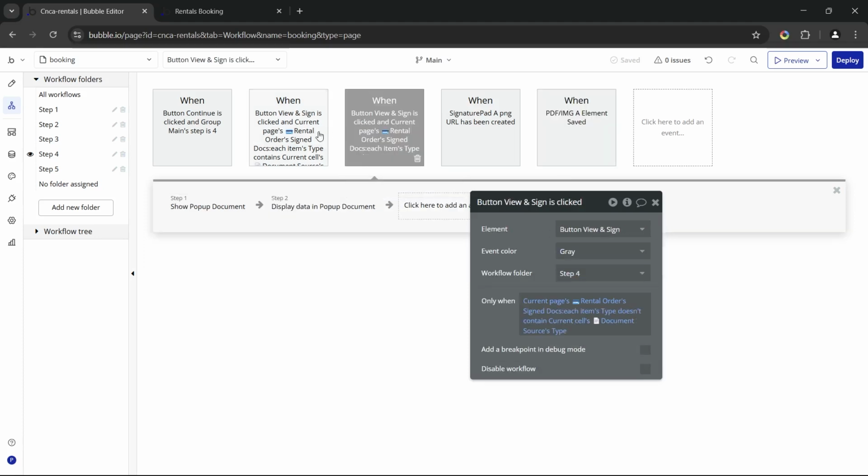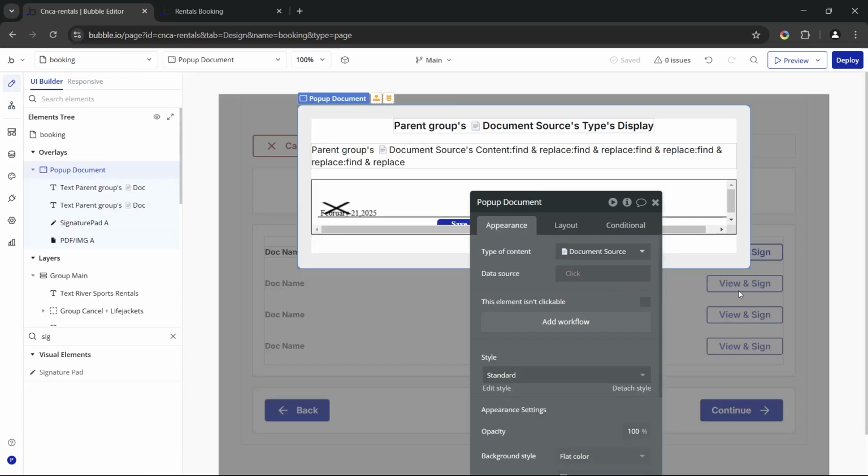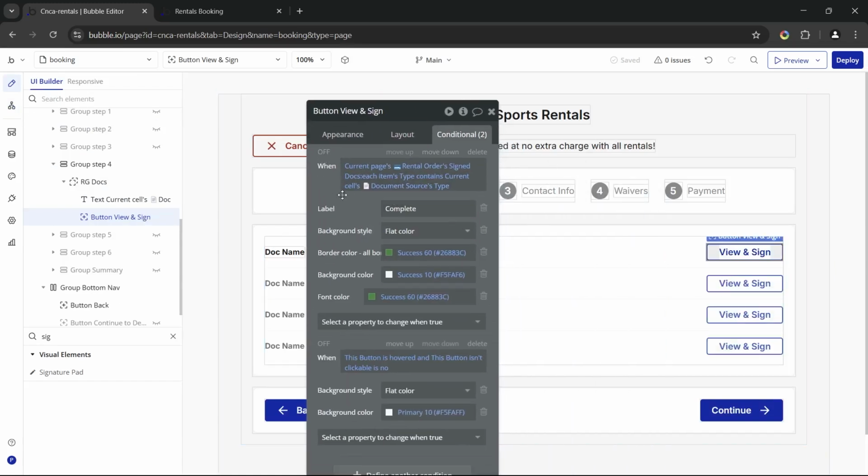Now, you see here that the view and sign button, actually, we have two different versions for it. One is to go into the pop-up to sign. The other is to actually open the document. So we're kind of making this button serve dual purpose. We do have a condition on it so that it says that it's complete, right over here, and it's all in green and everything. And this is only when the rental order's signed documents' type list, right, from all of the documents, their types contains the cell's document source's type. Okay, so we're using the type as this middleman communicator to match source document with signed document.